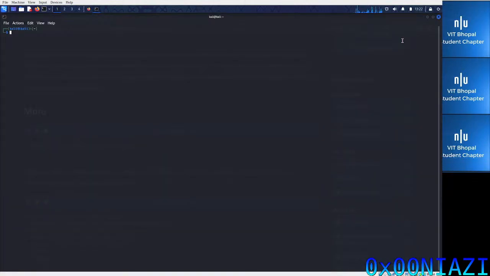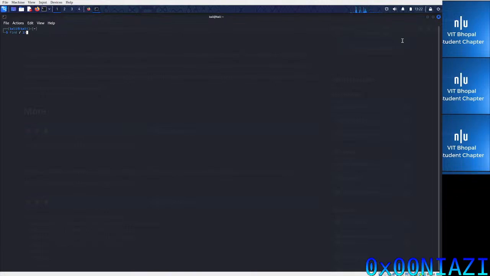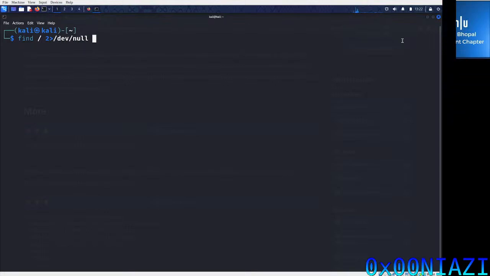Yes. And I want some big file. How can I get a big file? Just tell me in the chat if you got this. find slash, and two slash, and text.